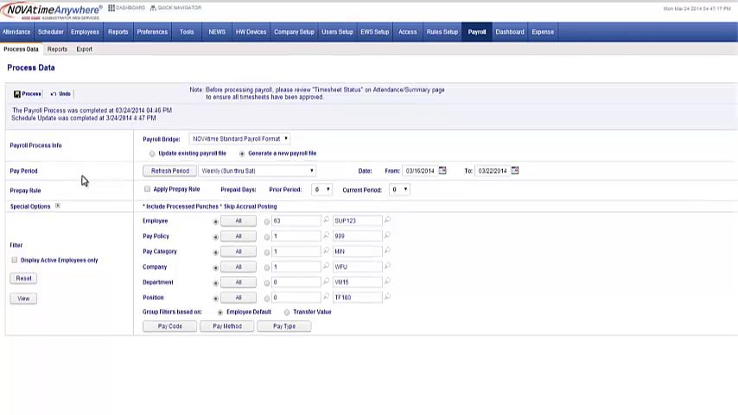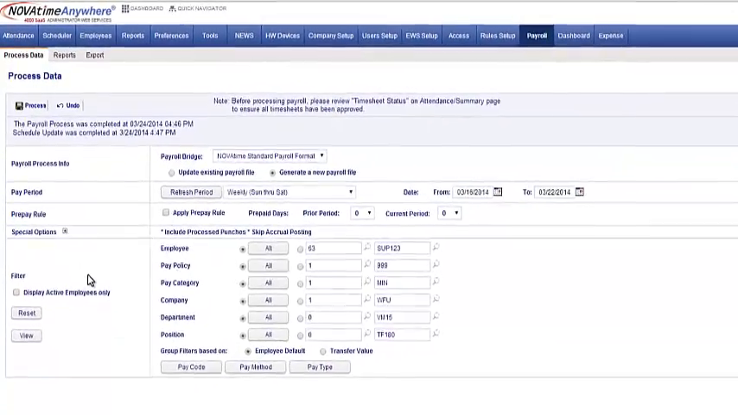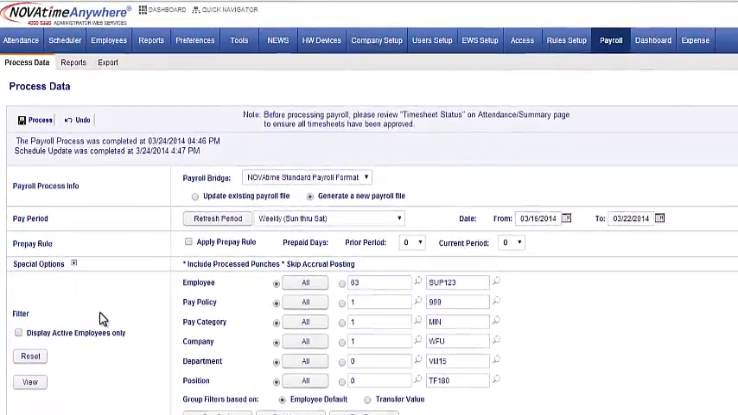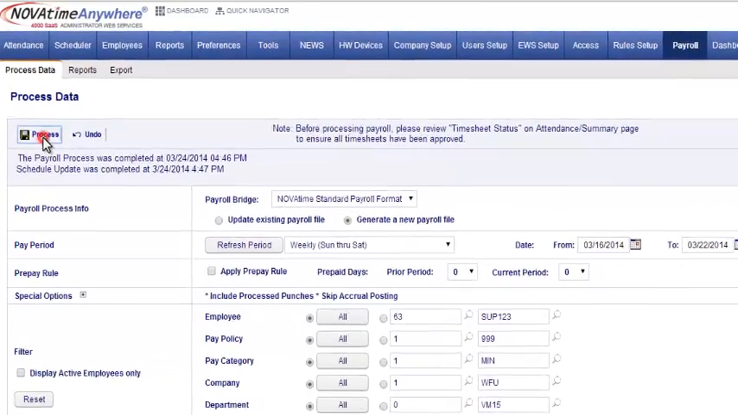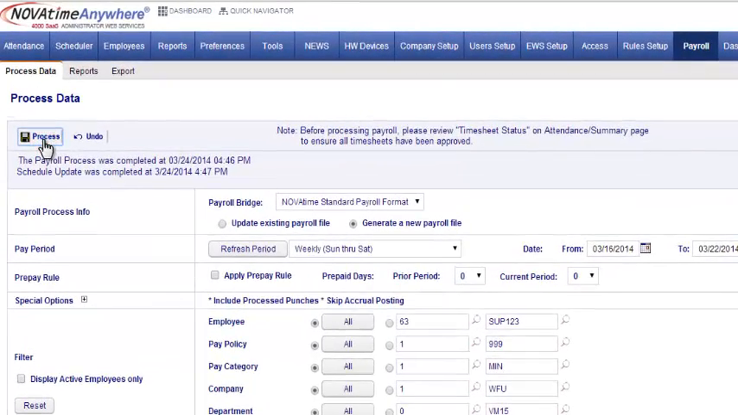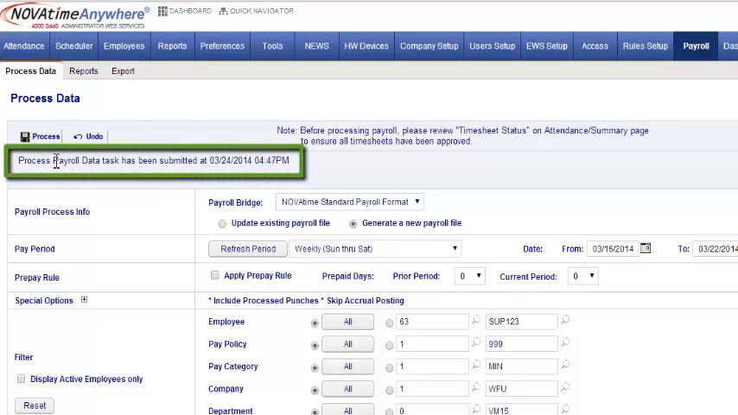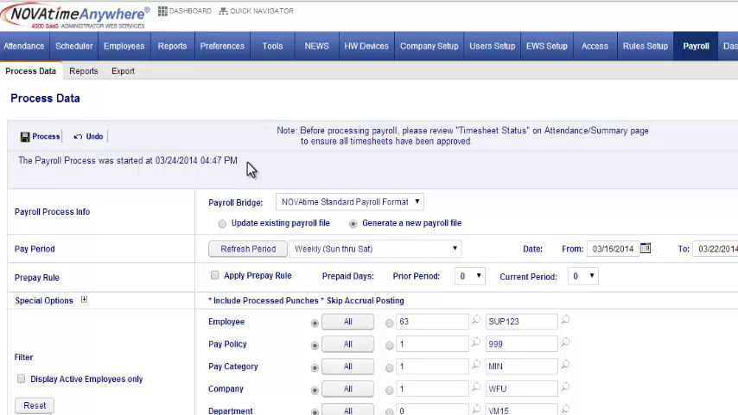Now that we've set our options and defined our filters, it's time to process the data. To do so, simply click on the Process button. The Process button will initiate a background thread which will collect all the data needed for payroll. You will also get statuses within this area indicating where the payroll status is. You do not need to stay on this page and can go perform other tasks within NovaTime.